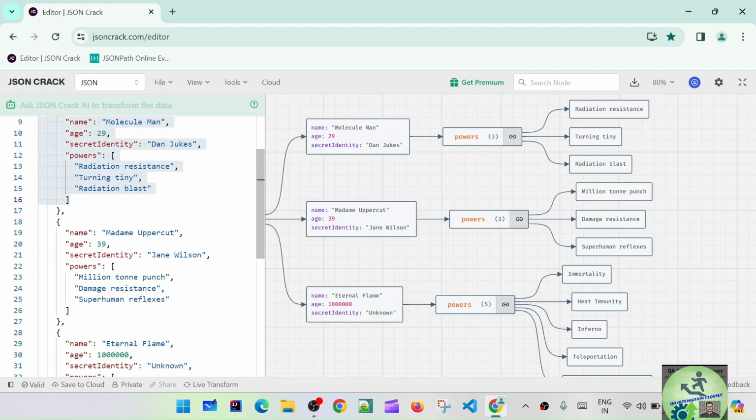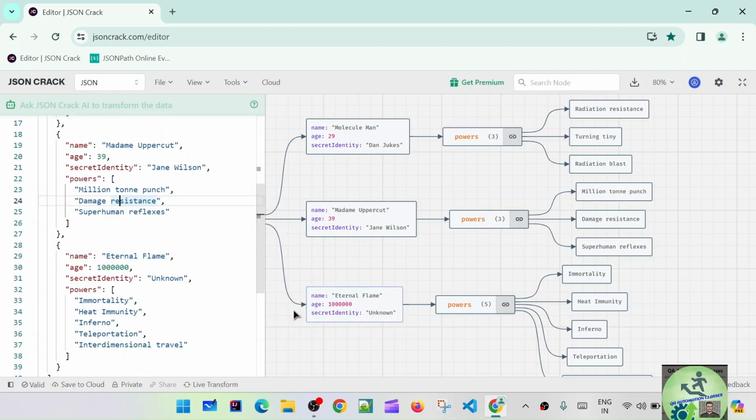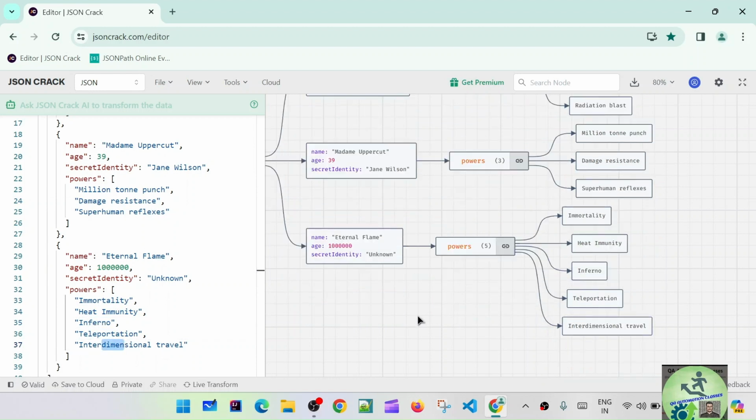This person also has three powers. So here, if you see, three, and those three will be listed out here. Now the fourth one also has name, age, and secret identity, but powers, if you see 1, 2, 3, 4, 5, so all those 5 powers are listed over here.